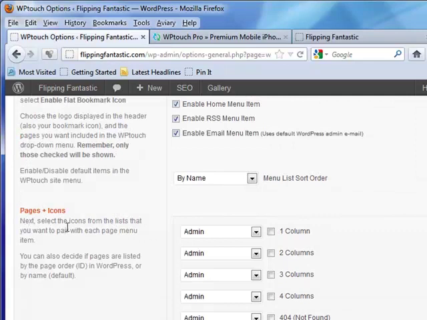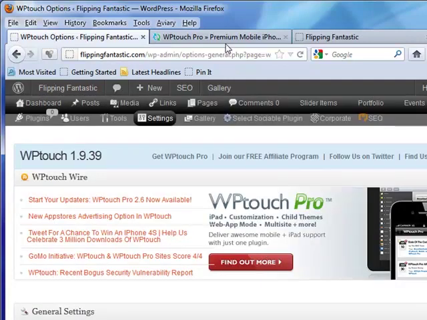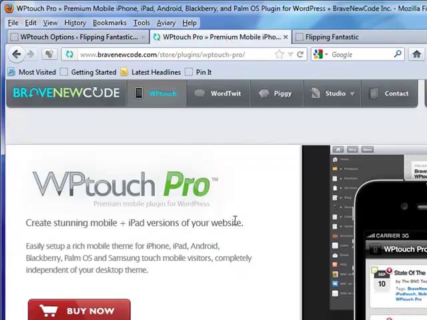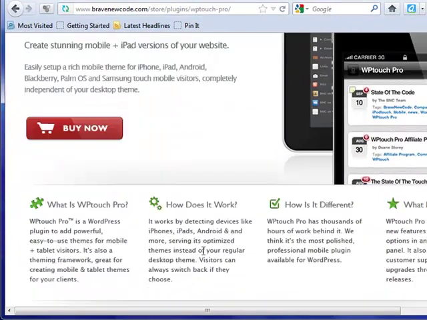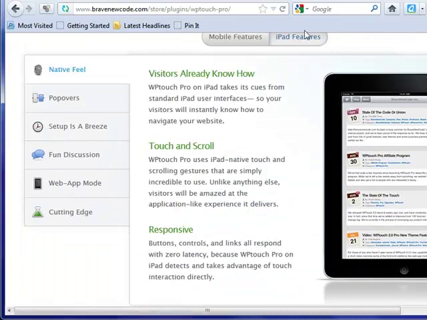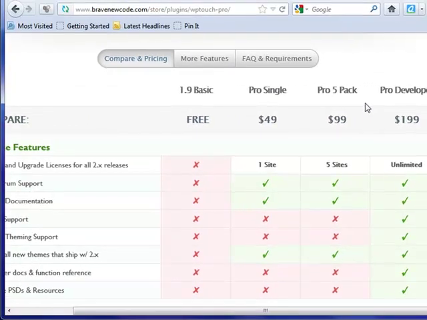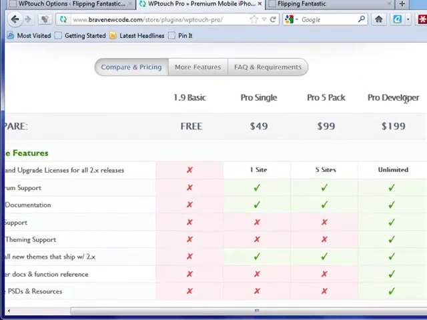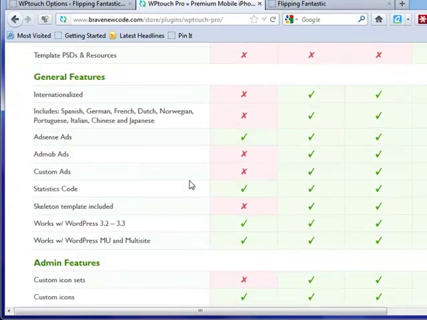Here's pages plus icons. Select these, pair it with page menu items. Very slick. Obviously, it's got an upsell. It's going to try to sell you the Pro version, and I'm going to be honest with you, I might grab the Pro version. But check out this page. If this interests you at all, it tells you a little more how it works and talks about the features. I have iPad features clicked, but here's some of the pricing and conversion options, features. You can get a single license, a 5-site license, or a Pro developer license, and it will tell you all the things that this can do.